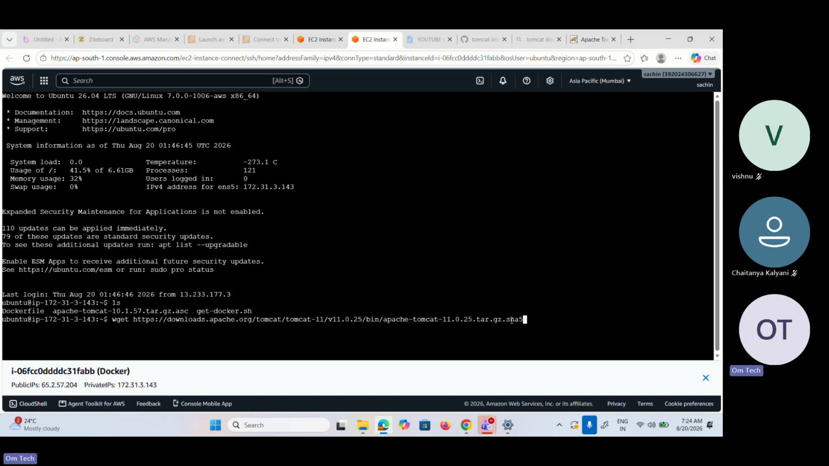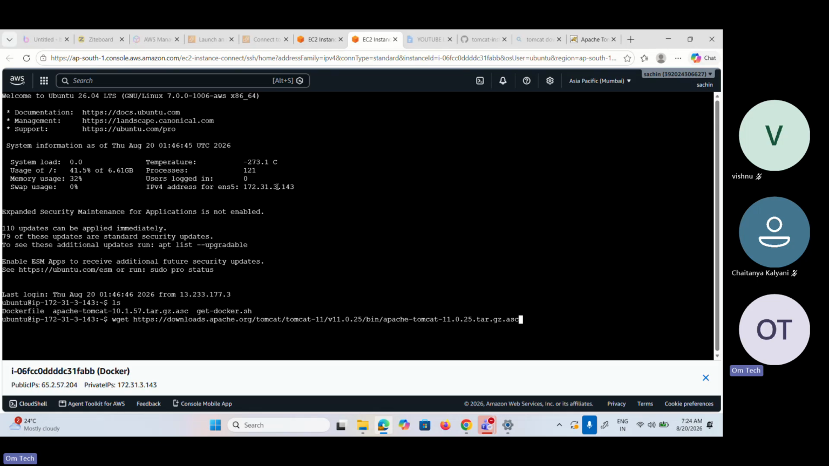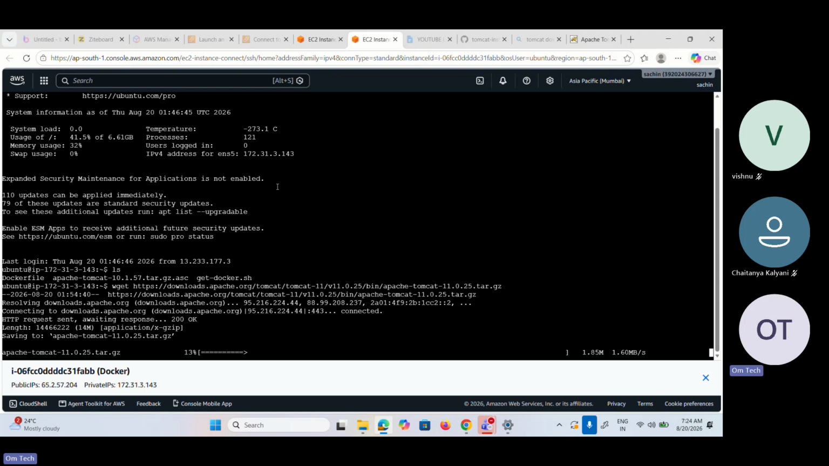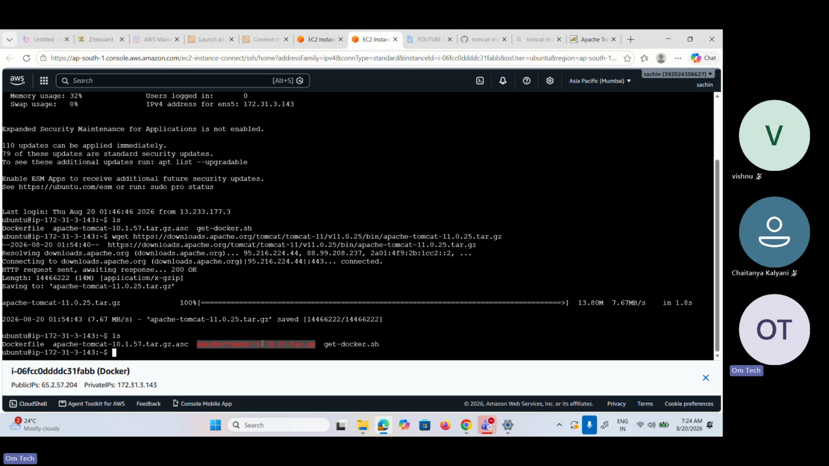Okay, we don't see. And guys, keep in mind, ADD will support only tar files, not other extensions. Okay. Now we'll download this, and you'll get this tar file.